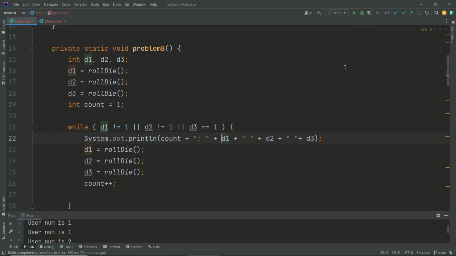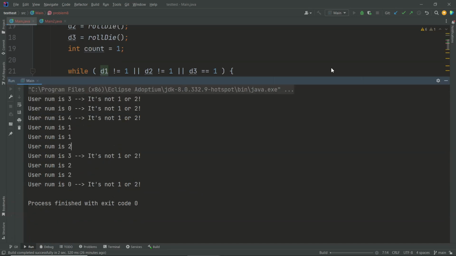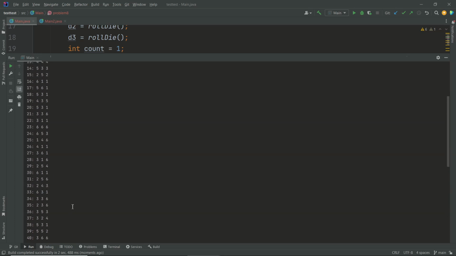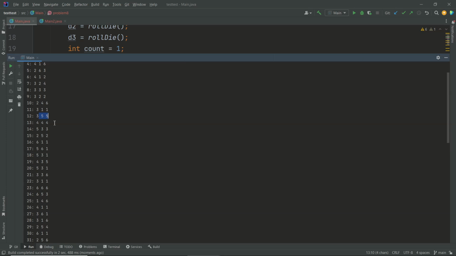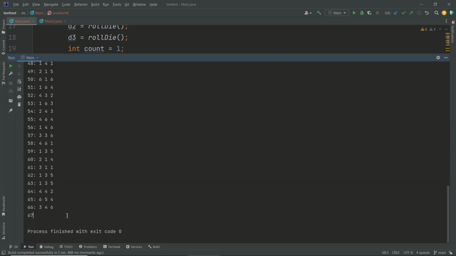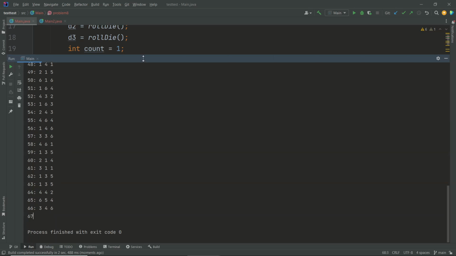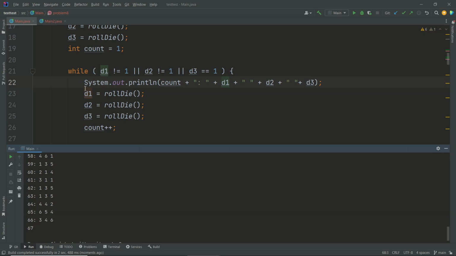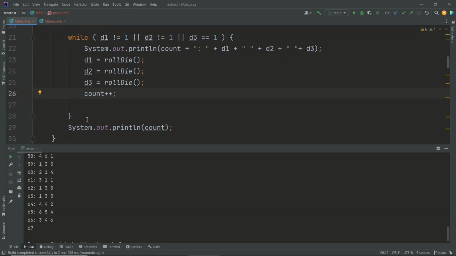Okay, so let's run it now, and we can see what's going to happen. We can see count going up, and we're not getting all ones anywhere here. At the end, we only displayed the count value, but we never actually displayed the all ones. Why is that? So let's imagine. We display the count, and we display the die values. We roll the die. We increment count. Oh, it's because at the end I'm only displaying count. That's why. Okay, so let's just display this at the end.